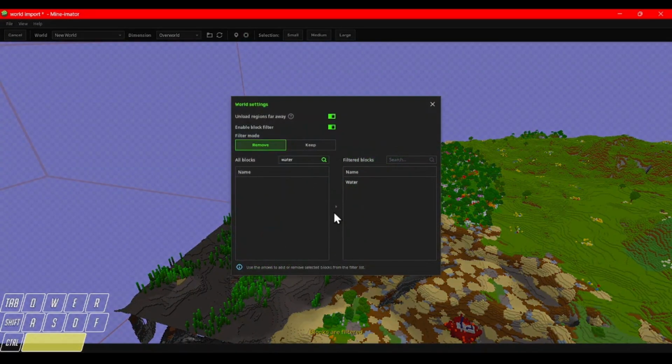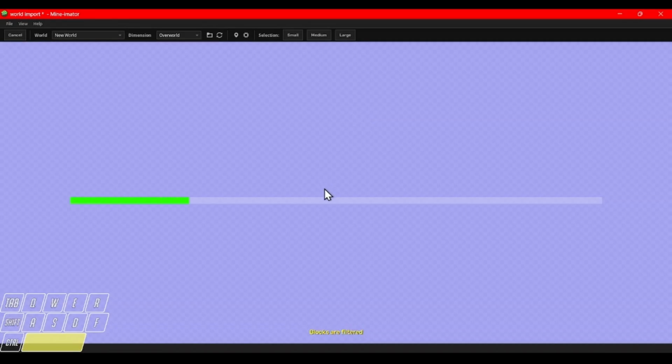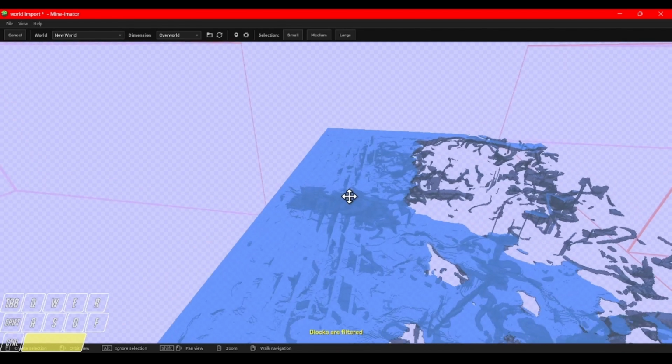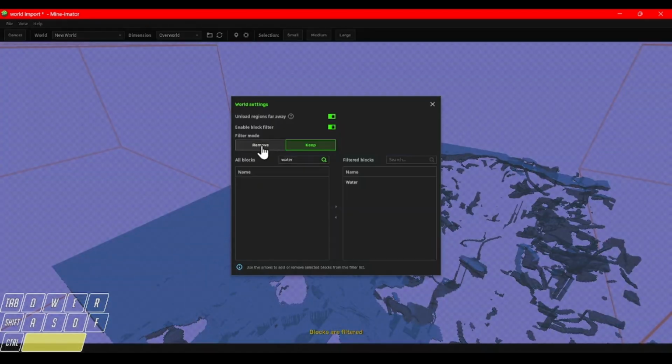And if you want to keep it, go to here and just click on this arrow. And if you want to only keep this water, click on here and again the world will load and only water will remain. This is the best option if you want to make something new.